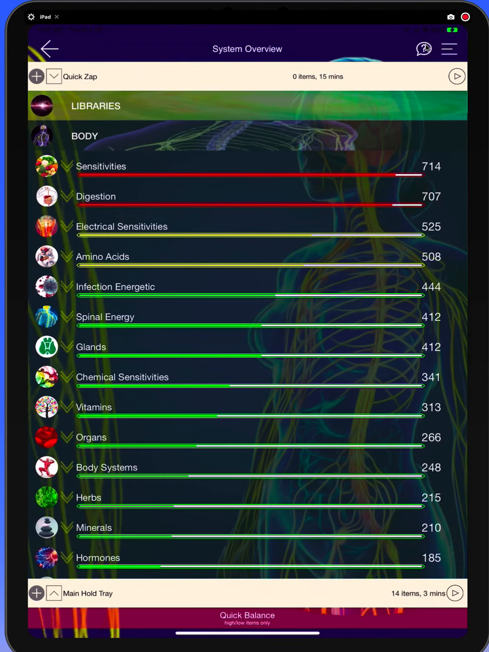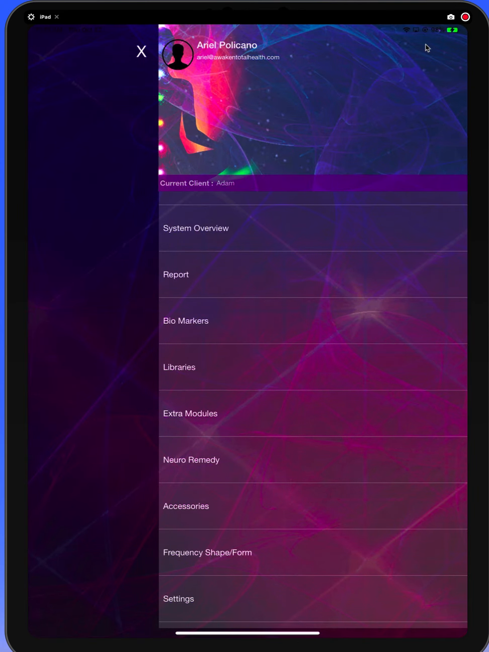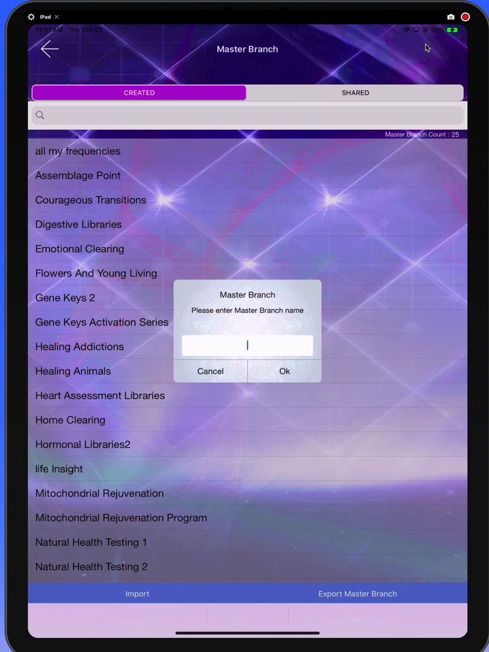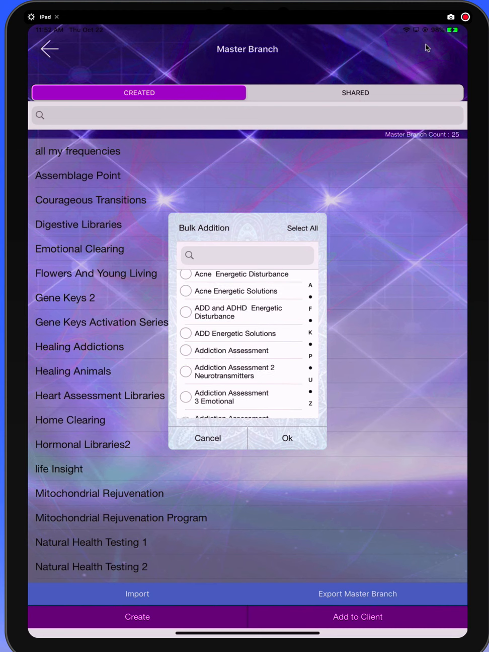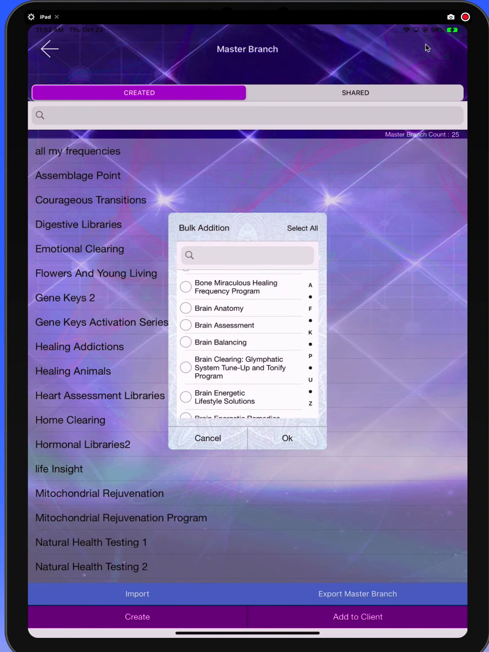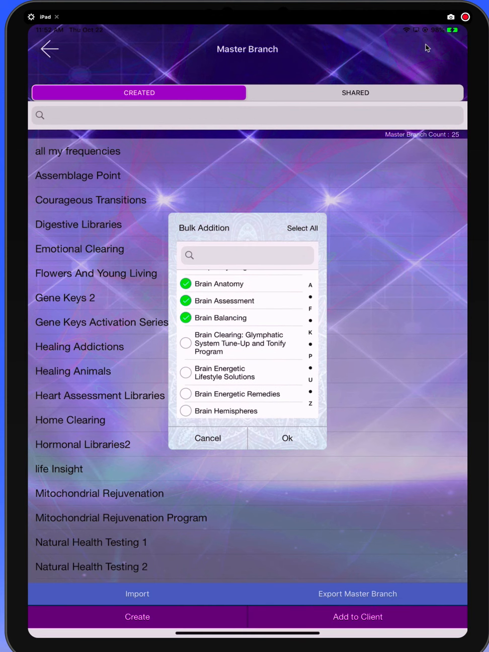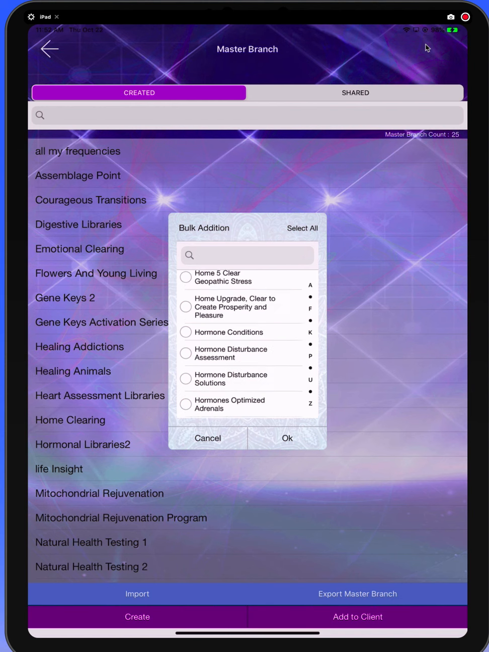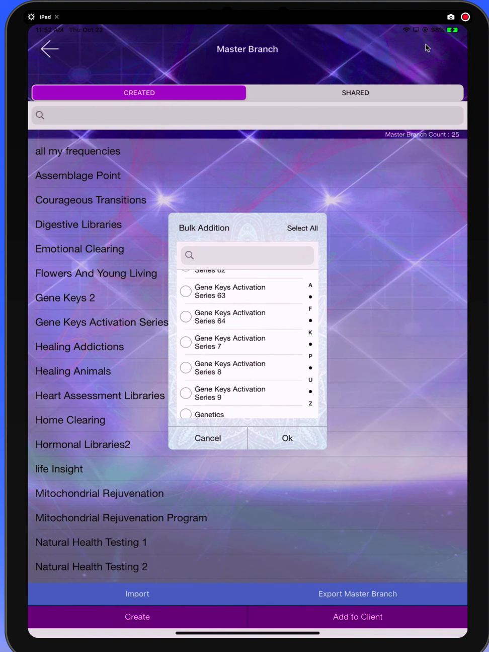Let's go all the way back here. Back to the navigation bar, libraries, master branch, create a master branch, and let's say this is Mary P, okay? Mary P, master branch. Because when Mary comes in, we like to run these particular libraries for her. So we like to run all the brain libraries for her, okay? And she likes to get the emotion code library. So we're going to include all the emotion code.